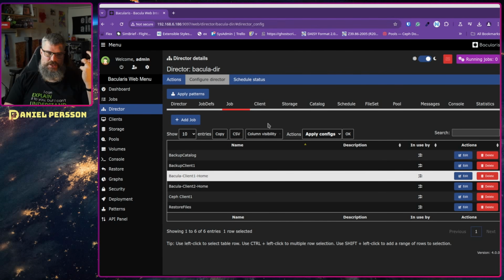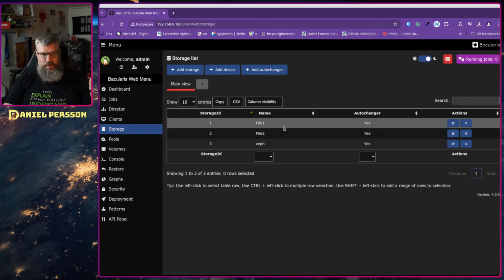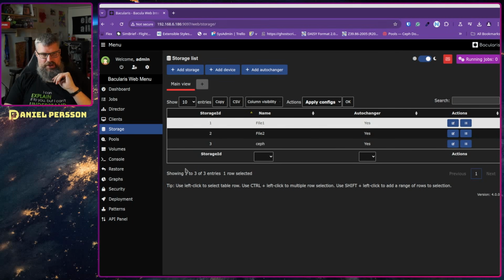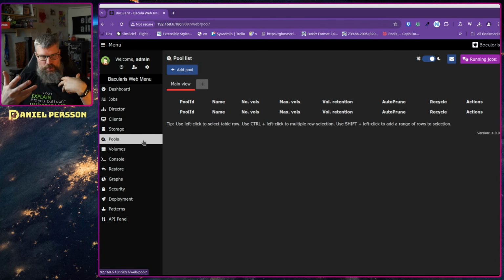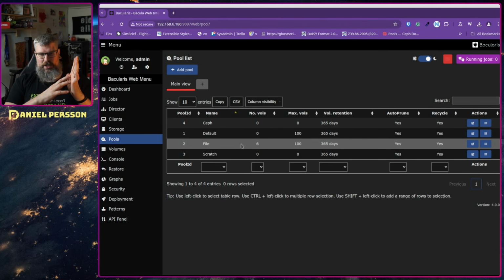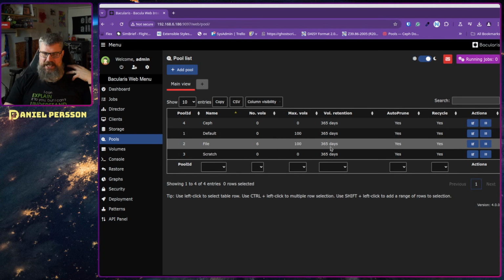When it comes to the storage, that is also a little bit convoluted, a really strange way of doing it. So if we look at the storage, we have file 1, 2, and Ceph. So one pool that I can store stuff to. So you send things to pools. So we look at the pools. We have a file pool, a default pool, and a scratch pool. And the pool, you say, how long do I want to keep the things? So 365 days should the pool keep data.